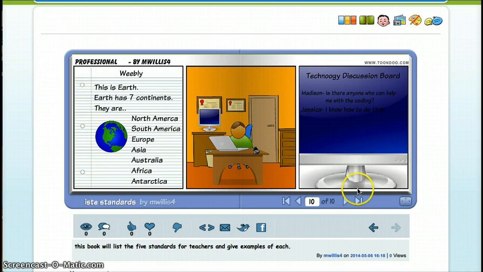In my third scene, I'm giving an example of participating in shared discussion and community building by helping each other with a specific problem. So this scene shows our technology discussion board. In our class, we could post on a board to get help from our peers. For example, this one says, from Madison, "Is there anyone who can help me with the coding project?" And Jessica responds, "I know how to do that." So in this case, Jessica is helping Madison grow in her knowledge of coding because Jessica knows a little bit more about it.